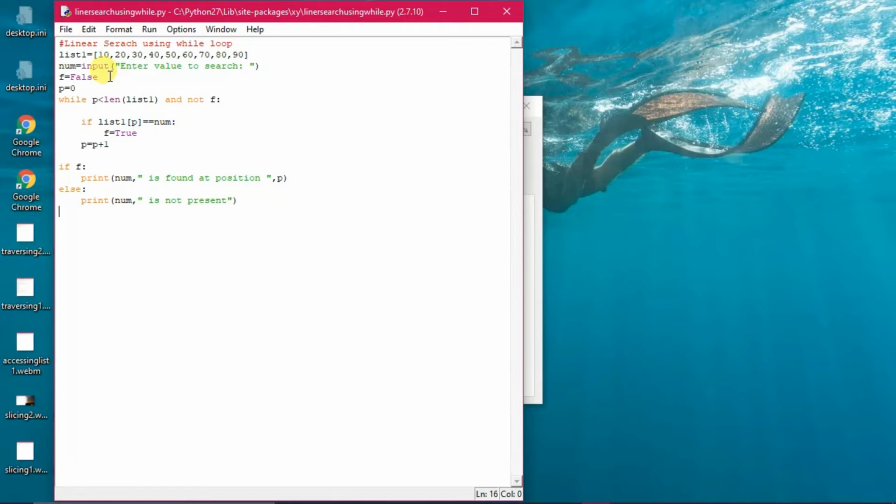f is false. False, literally, is a boolean. True and false are boolean literals, they are not strings. And how will you understand? You see it is given in purple color, so it is a keyword.